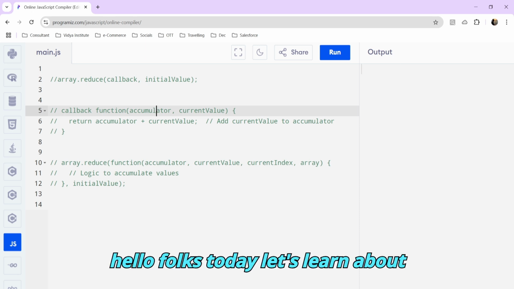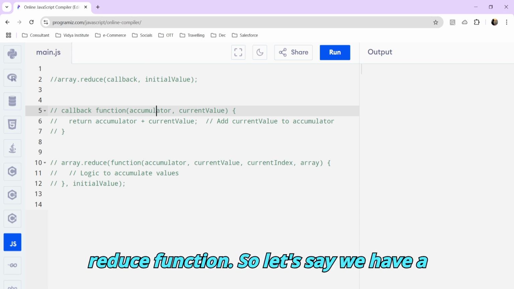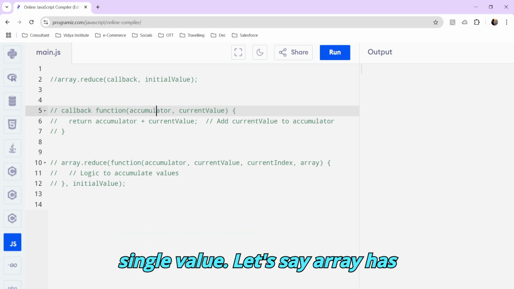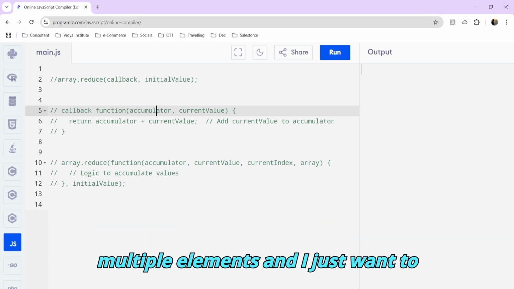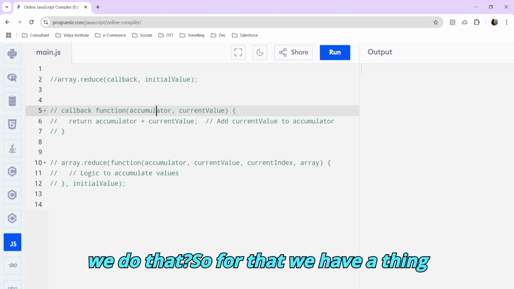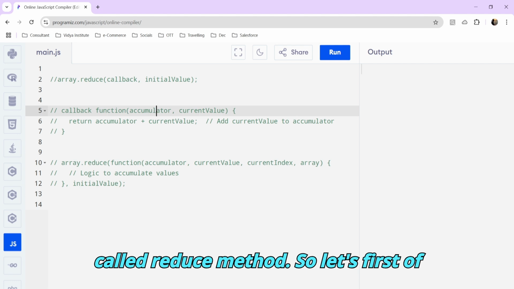Hello folks, today let's learn about the reduce function. Let's say we have an array with multiple elements and I want to reduce it to a single value. So how can we do that? For that we have a thing called the reduce method.